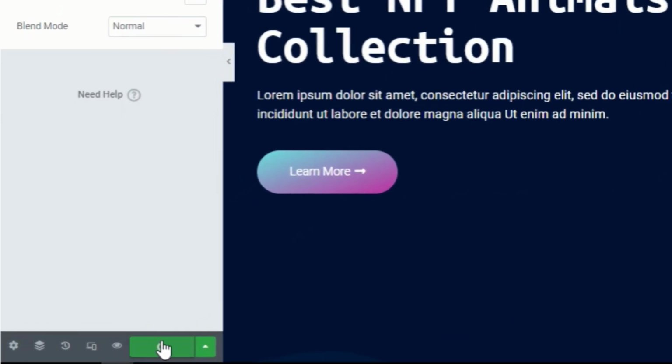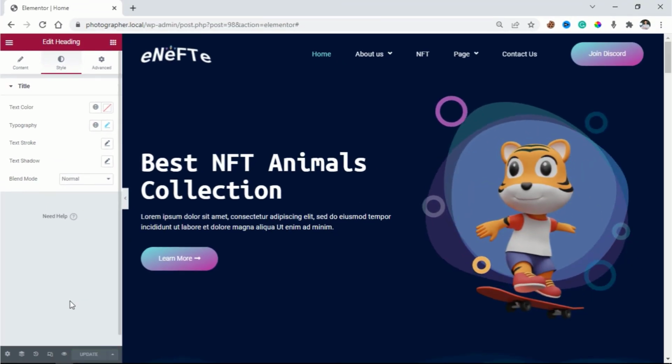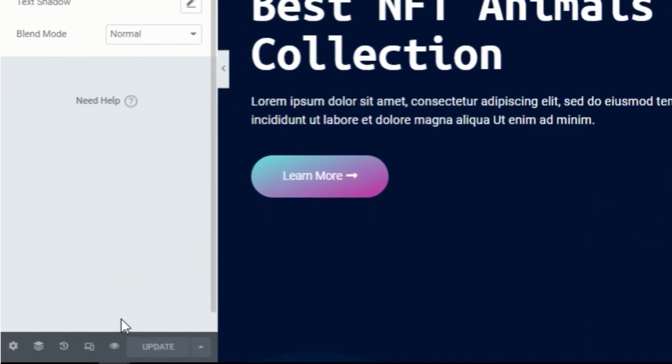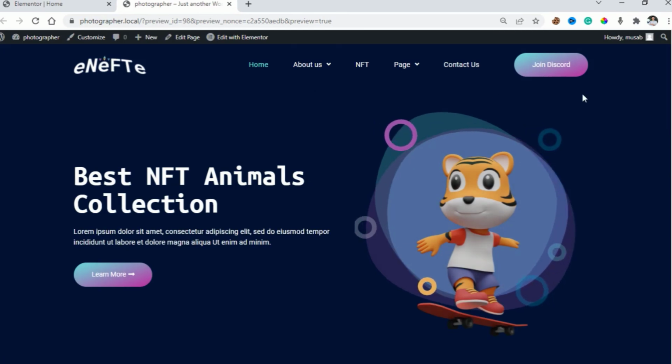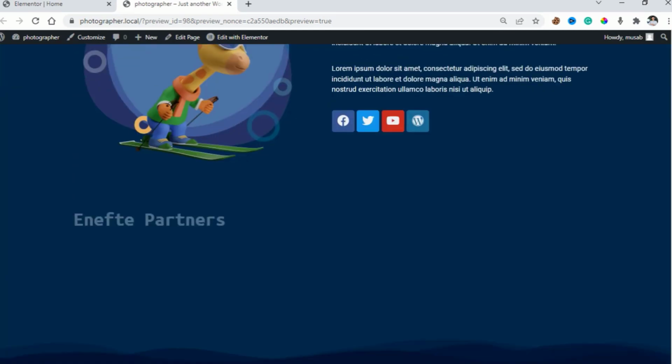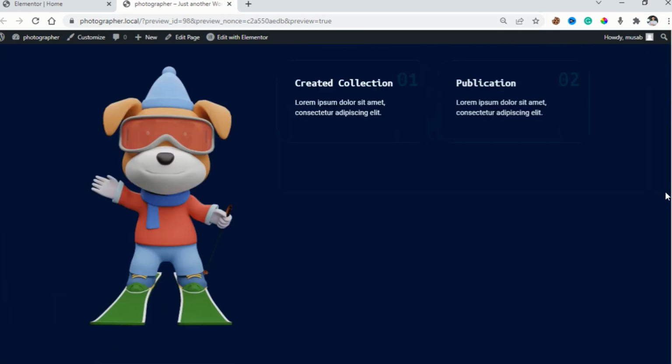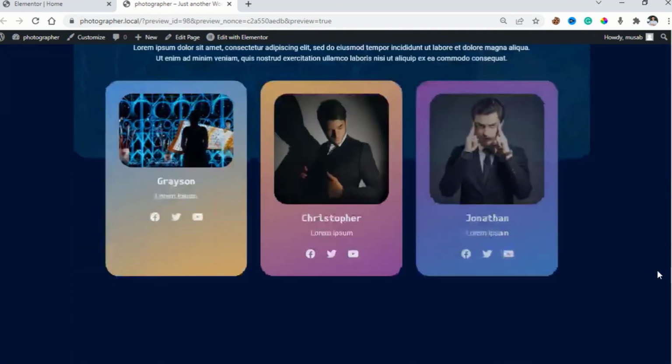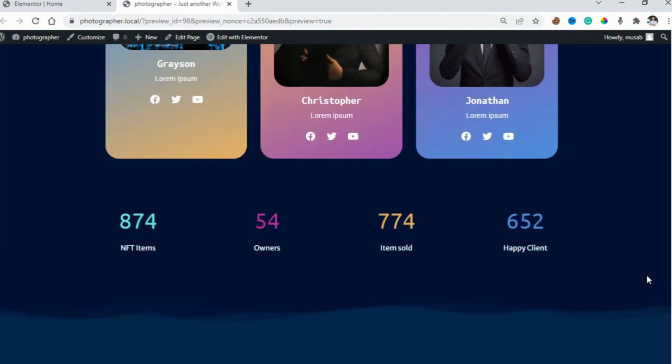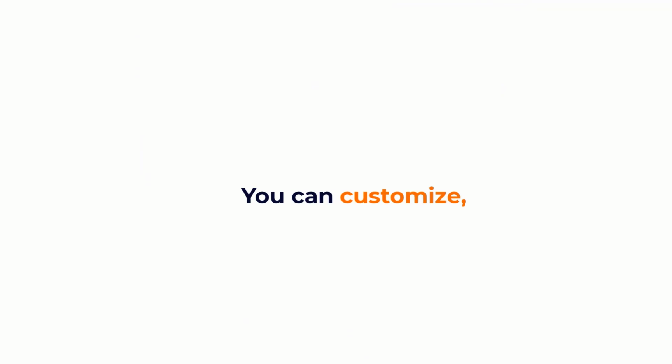After you're done, save or update the changes. To preview changes, click this eye icon to see it. From here, you can customize, change, and replace everything.